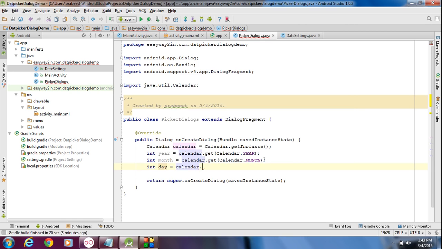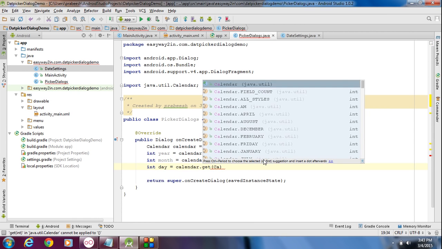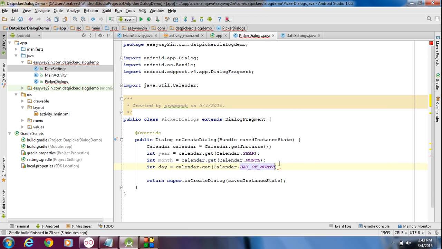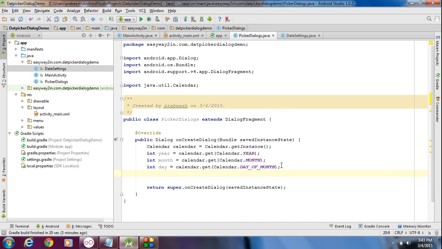So calendar dot get calendar dot day of month. This one. Okay, now we got year, month and day. Now we have to create an object of date picker dialog. So create an object of date picker dialog here.